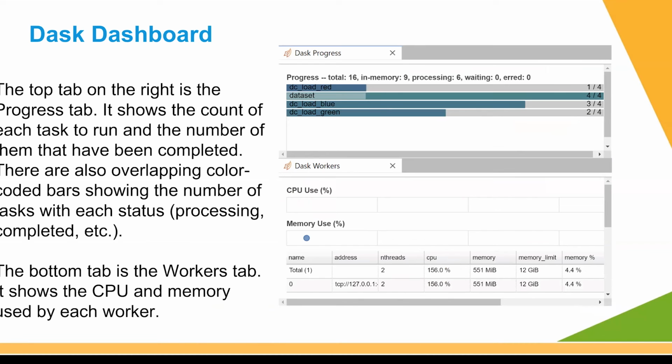So in this case, the top tab on the right is the progress tab. It shows the count of every task to run and the number of them that have been completed. There are also overlapping color-coded bars that show numbers of tasks, the status of the task. In this case, the statuses aren't very complicated. To be more specific, here we see DC load red, green, and blue, and dataset. Dataset is actually the process of stitching together, combining, really, or writing to one shared area, I guess you could say, place for it to write the data as it's loading the data in separate chunks.